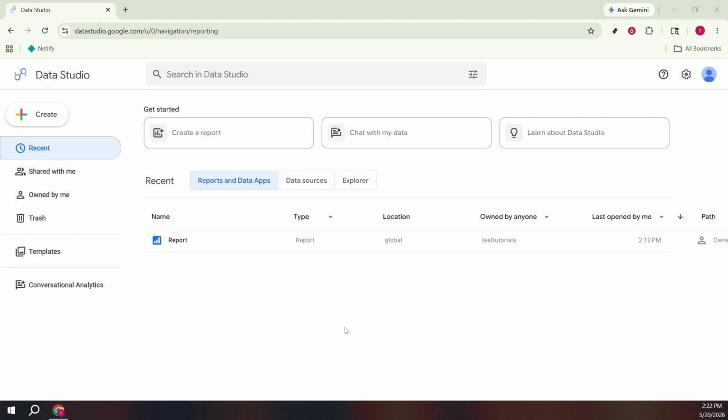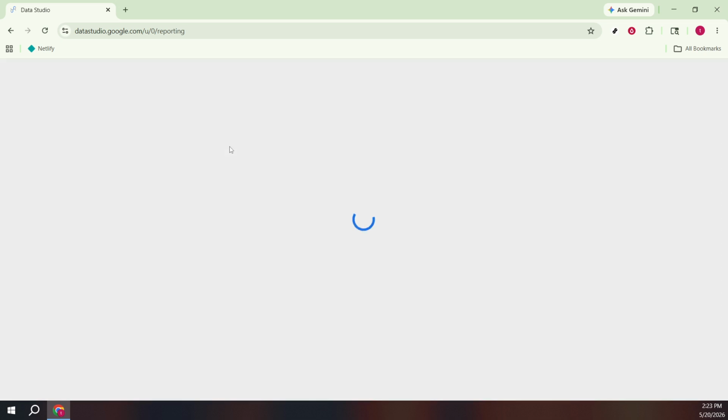You may still see references to Data Studio, but it's the same product. From the home screen, start a fresh canvas by choosing Create a Report. This opens a blank report and immediately asks where your data should come from. Select Connect to Data, and for this example, choose the CSV file upload option.